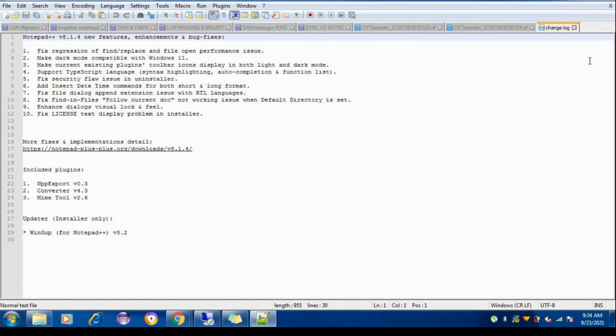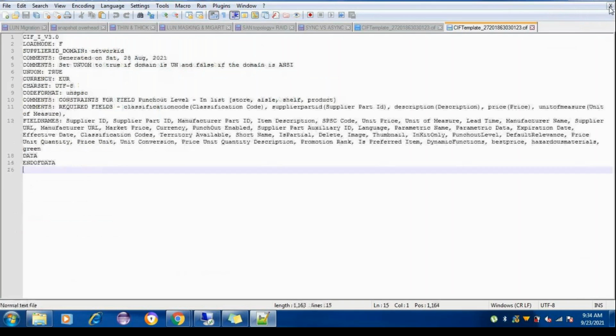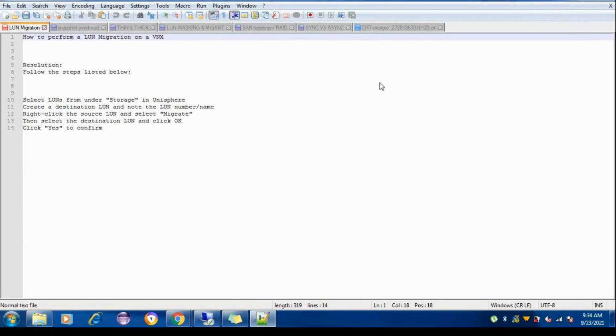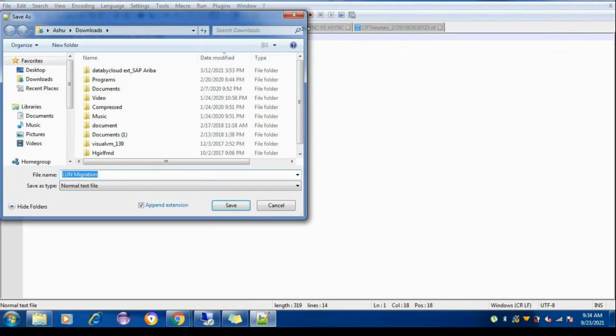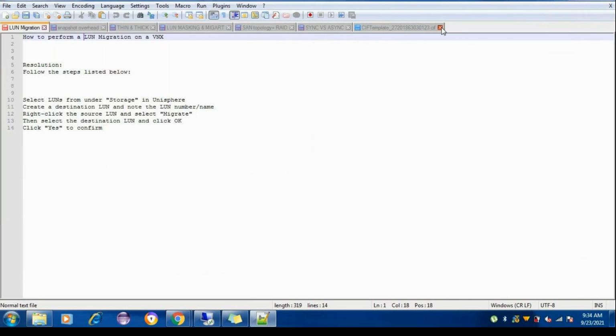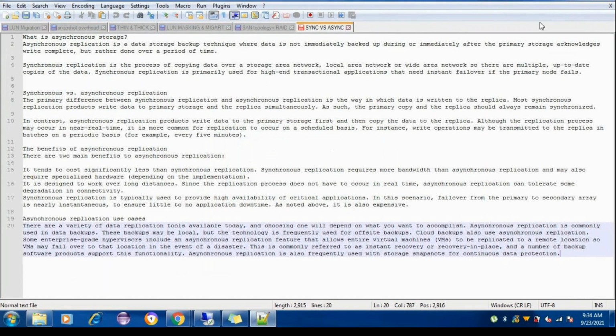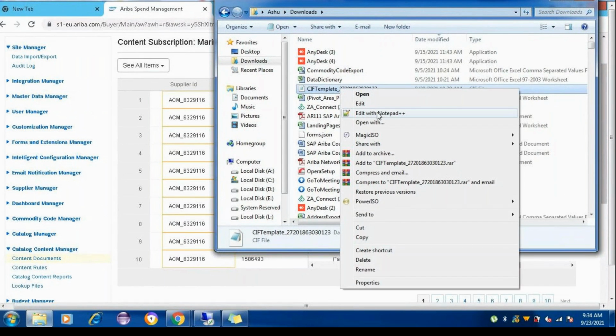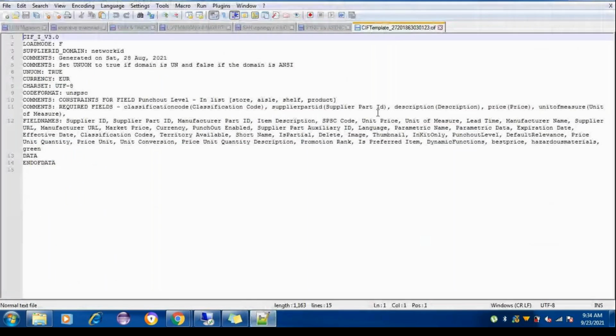These are all some different. Okay, so let me close all. Yes, migration. We close all these files. Let me reopen it with Notepad. Okay, yeah, now you can see this.